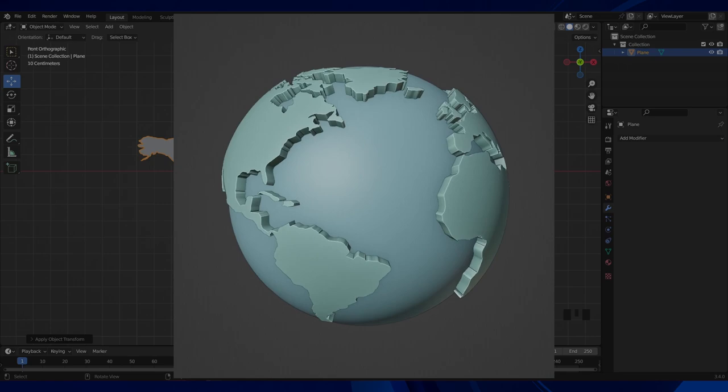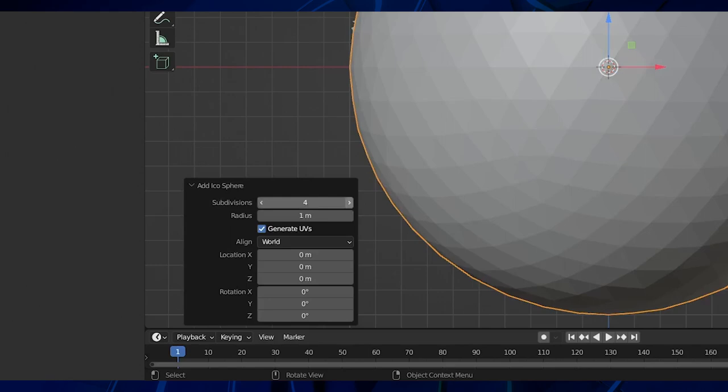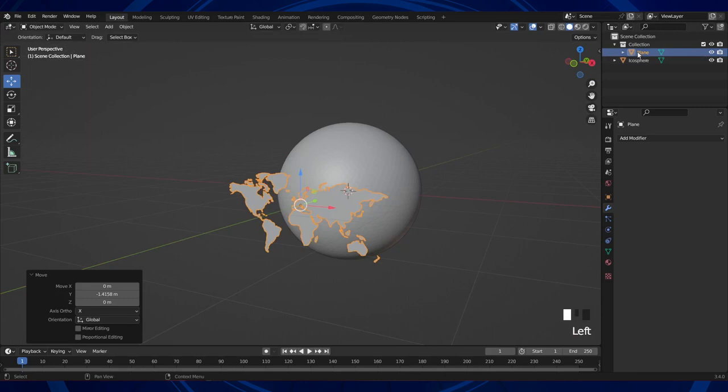Next step is to add a sphere that the map is going to wrap around. Go to Add, Mesh, then Icosphere. Set subdivisions to 5. Select the map and move along the y-axis this way. Make sure that you don't forget to rename the plane to map, on the outliner.